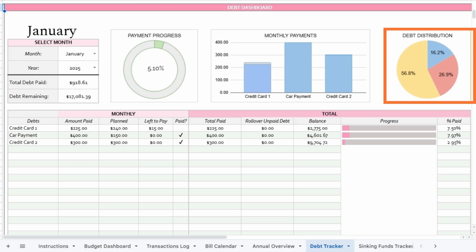And this shows each debt's percentage share of the total debt. To see more information from this chart, just click on it and hover the cursor over the wedges, and you'll be able to see the debt name, balance, and percentage for each wedge.